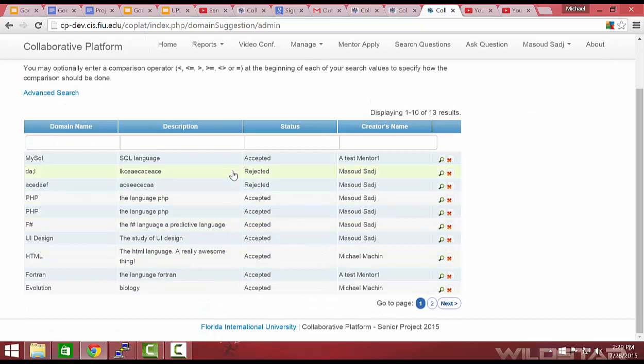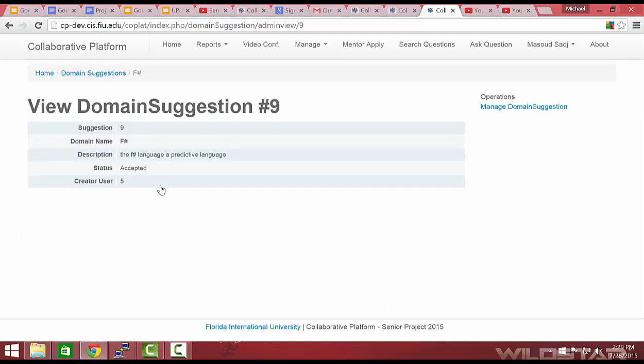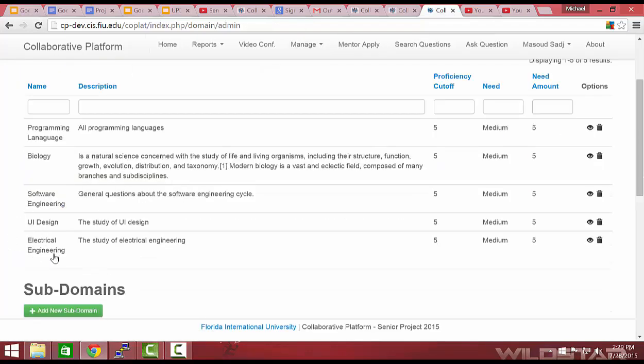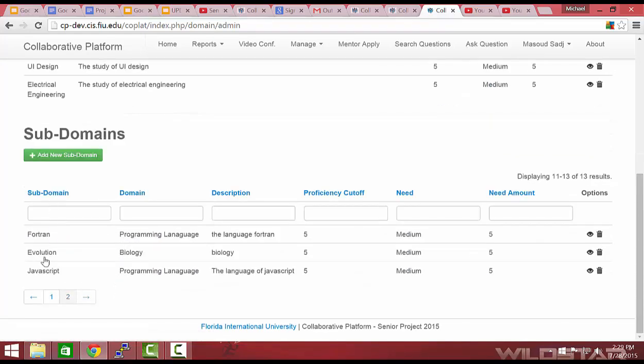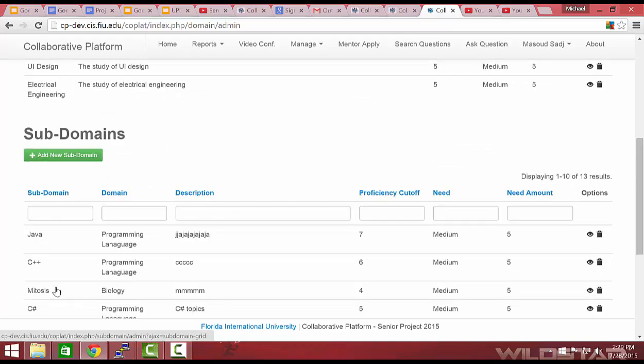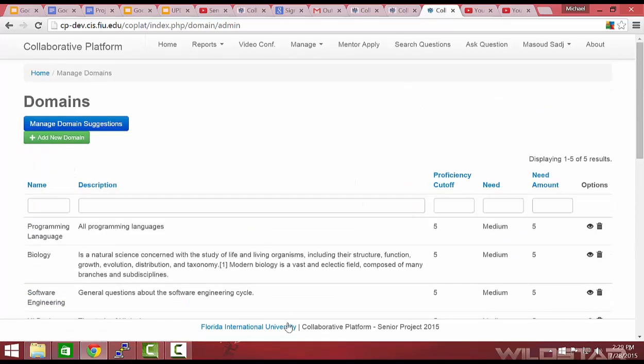Anytime a domain suggestion is either accepted or rejected, now when you click the view, you simply just view the domain suggestion. You are no longer able to accept or reject it. Go back to Manage Domains to showcase that they are in the system. See Electrical Engineering, JavaScript, Evolution, and so on.